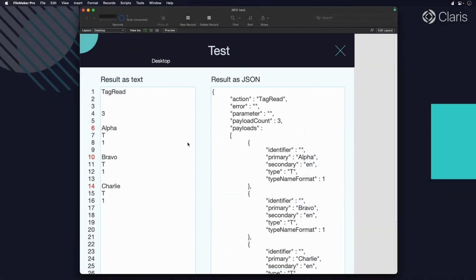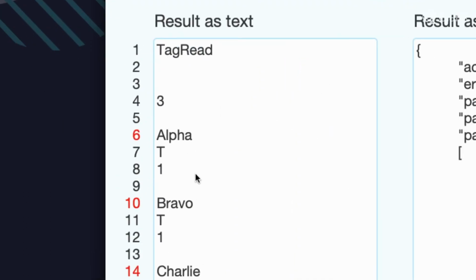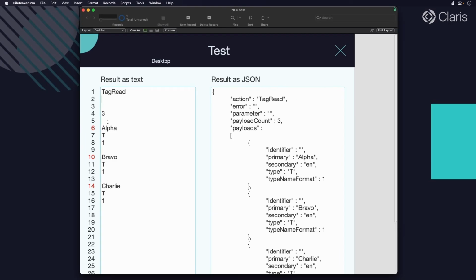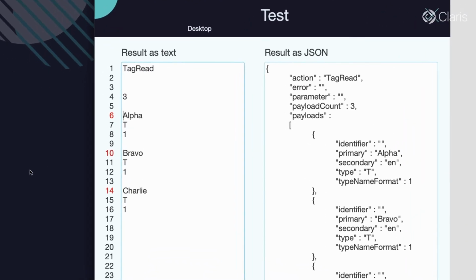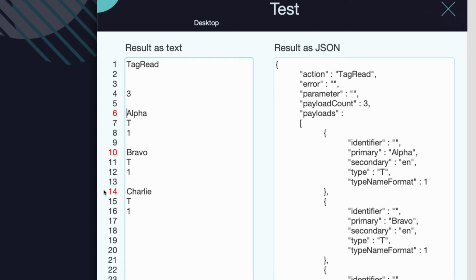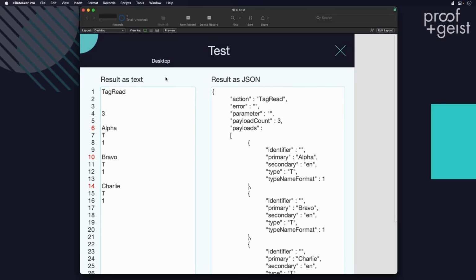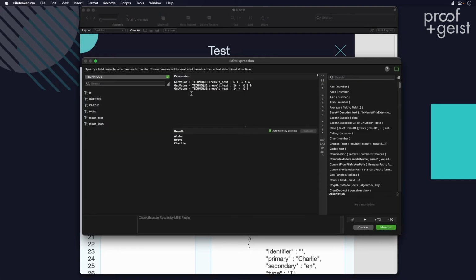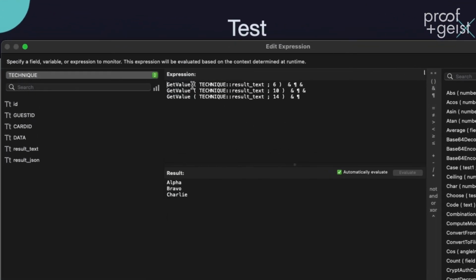Once we have information in our fields, what we need is to get this data: Alpha, Bravo, and Charlie. So after these lines, we see that we get Alpha in line number 6, Bravo in line number 10, and Charlie in line number 14. The easiest way to retrieve this data is using a function. Let's open our data viewer here, which is GetValue. So we can get value from line number 6, number 10, and number 14. And then we get Alpha, Bravo, and Charlie.